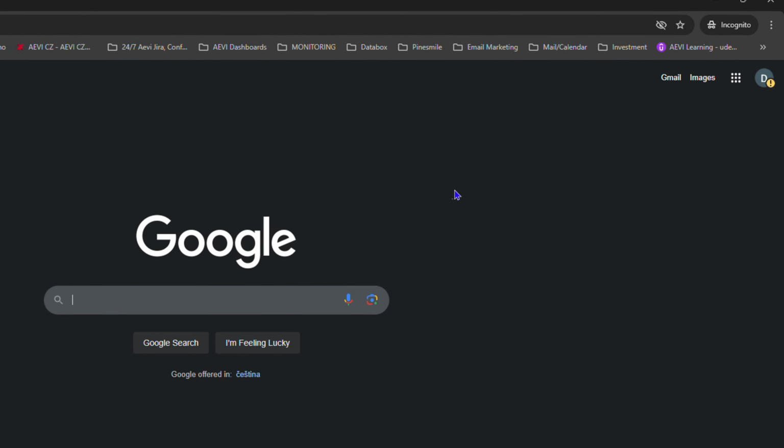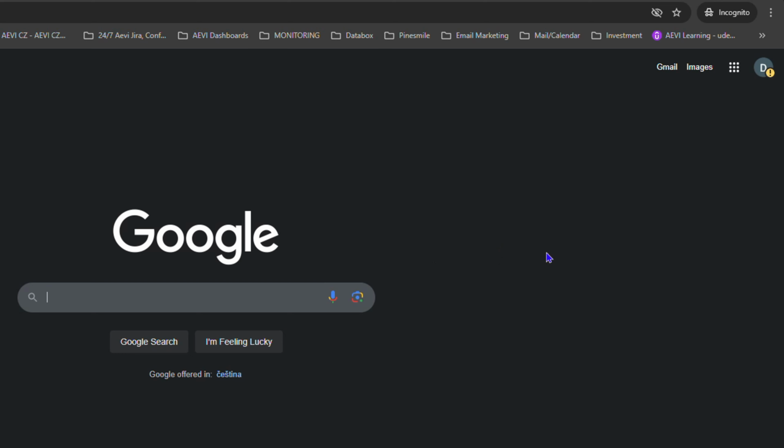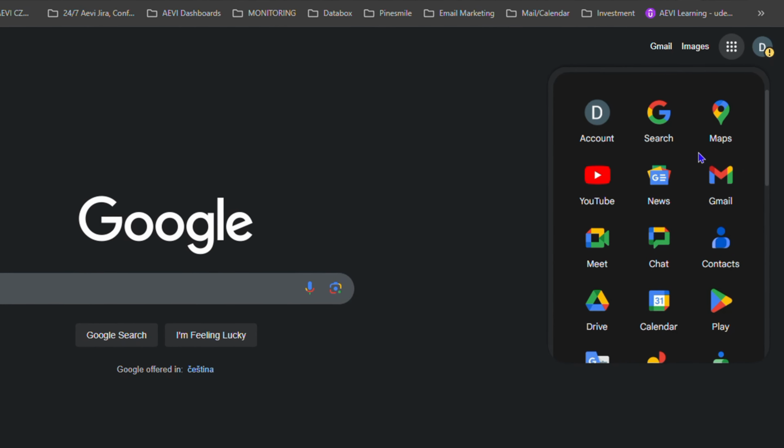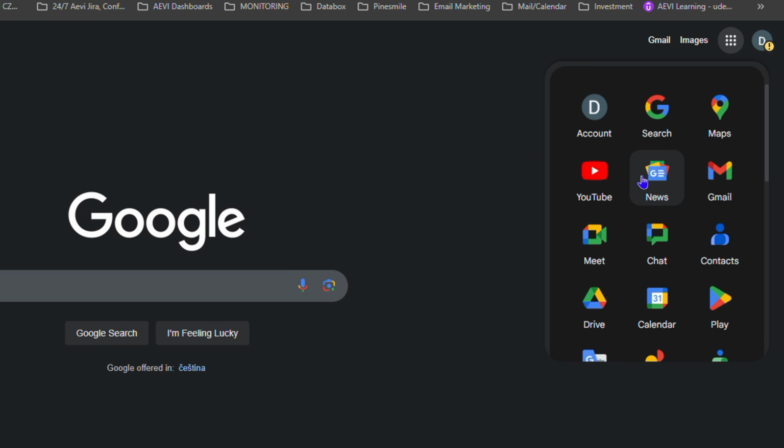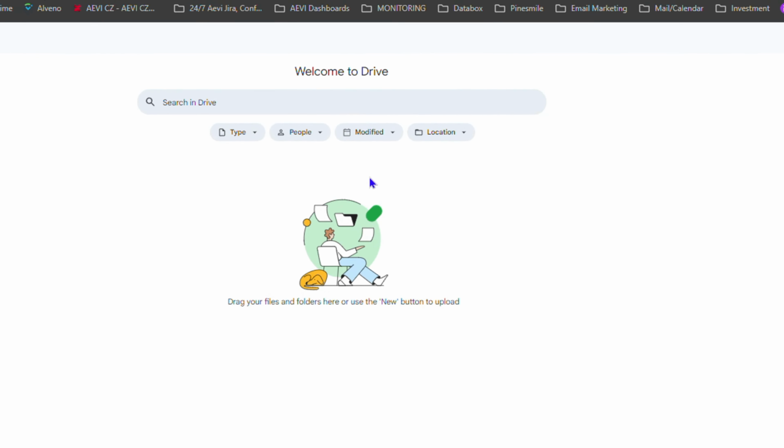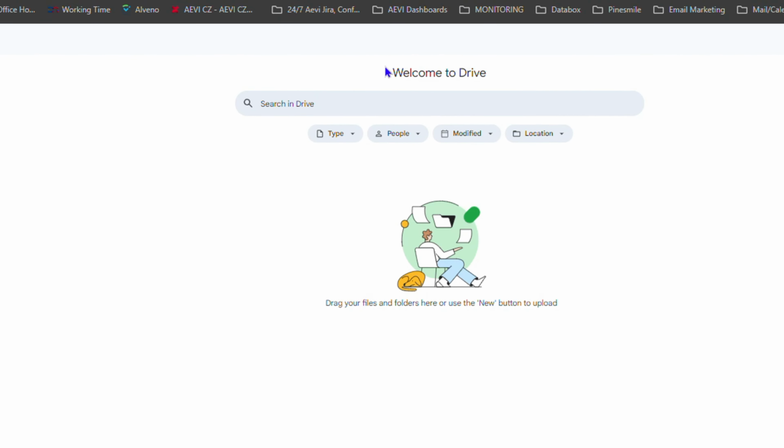Now, in order to access the Google Drive that you've created, just simply click the Google Apps here, and you will find Google Drive in the list. You might need to scroll down a little bit. As you can see, it is showing here. So click on Google Drive, and once you open that, you have Google Drive. Here it says welcome to Drive.